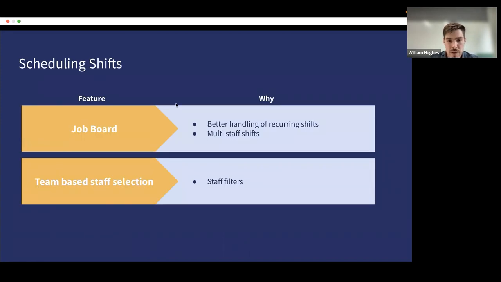So first of all, on the scheduling shift side, we've got the job board. On there, the priority that we're looking at is being able to better handle recurring shifts, seeing how we can make it work so that you could perhaps have the next 2 weeks of recurring shifts going into job board. Say somebody is out for a 2-week period and you need to reassign those shifts easily. And we'd also like to handle multi-staff shifts, so that if you had staff A, B, and C, and say staff B isn't able to attend the shift, could you advertise staff B's place on job board? That's something we're looking at as well.